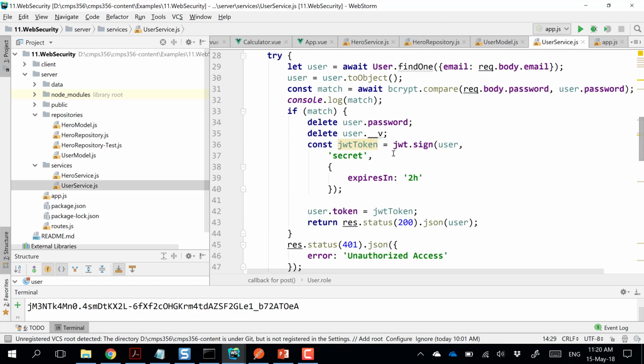Now, if there is a match, I'm not going to send the requester just true or false. I'm going to send them a token, and this token has all the details about the user. One simple way of generating it: of course, I have the user object from the database, but this user object has a password. I should not keep this password, so I delete it. It also has this _v, I don't need it. Anything I don't need that came back from the database, I delete it.